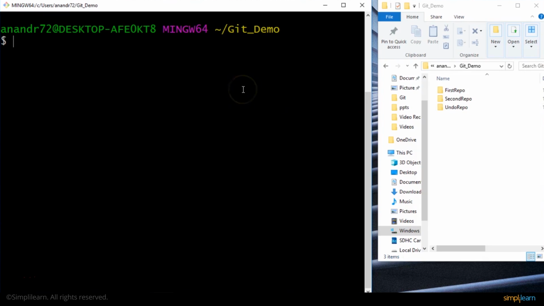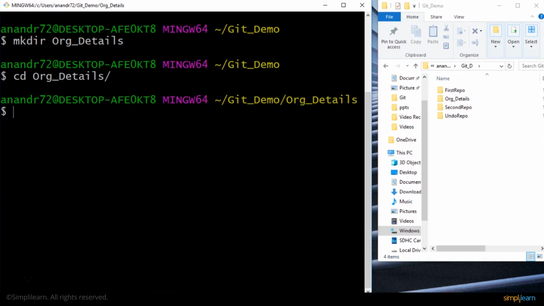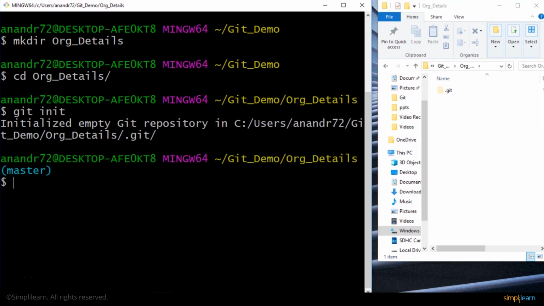Let me go ahead and create a repository with some branches in it and give you a demonstration of that. So let me go back to my base directory, which is Git demo, and then I'm going to create a new folder here. I'll create a folder called org details. All right, this is my folder here. I navigate into this folder and let me create a repository here. I initialize a repository and a .git folder is created without any files in it.